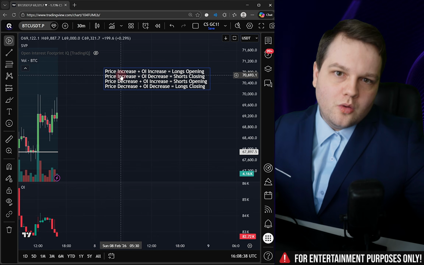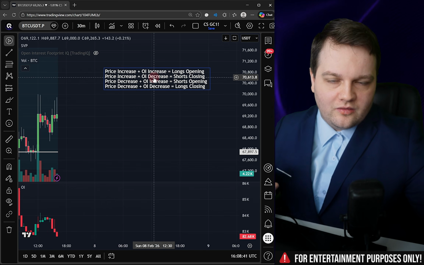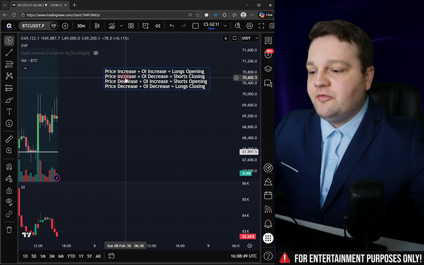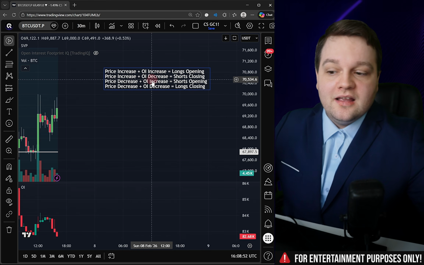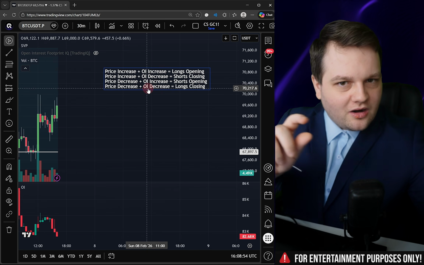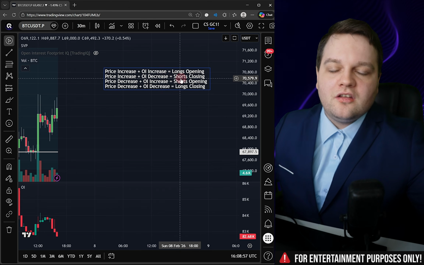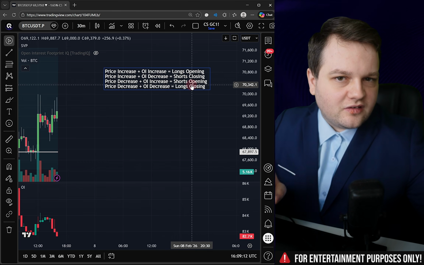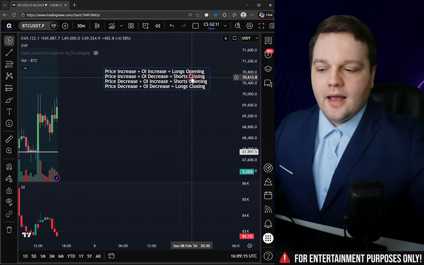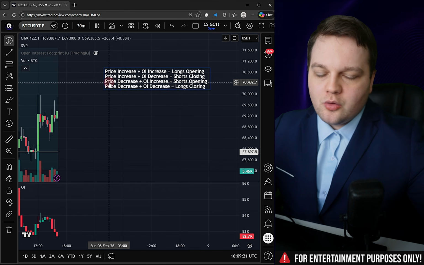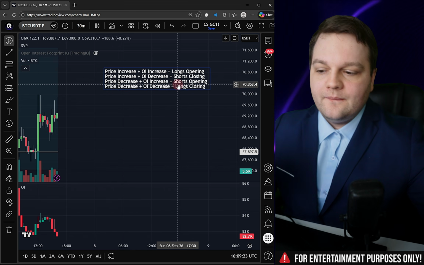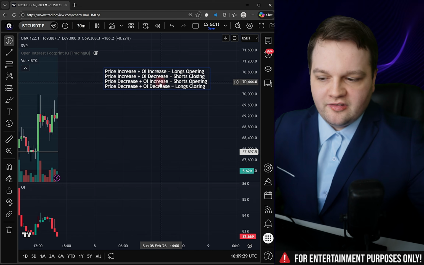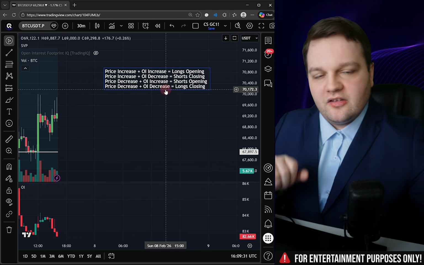When price goes up and open interest increases, this is commonly assumed as an indication of long positions building. If price increases and open interest decreases, here's where we start adding new assumptions. We call this shorts closing. And that is an assumption that we don't see in traditional volume profile. The next quadrant is price decreasing, open interest increasing. That is shorts opening. And the final quadrant is price decreasing, open interest decreasing. That's longs closing. That is another new assumption.